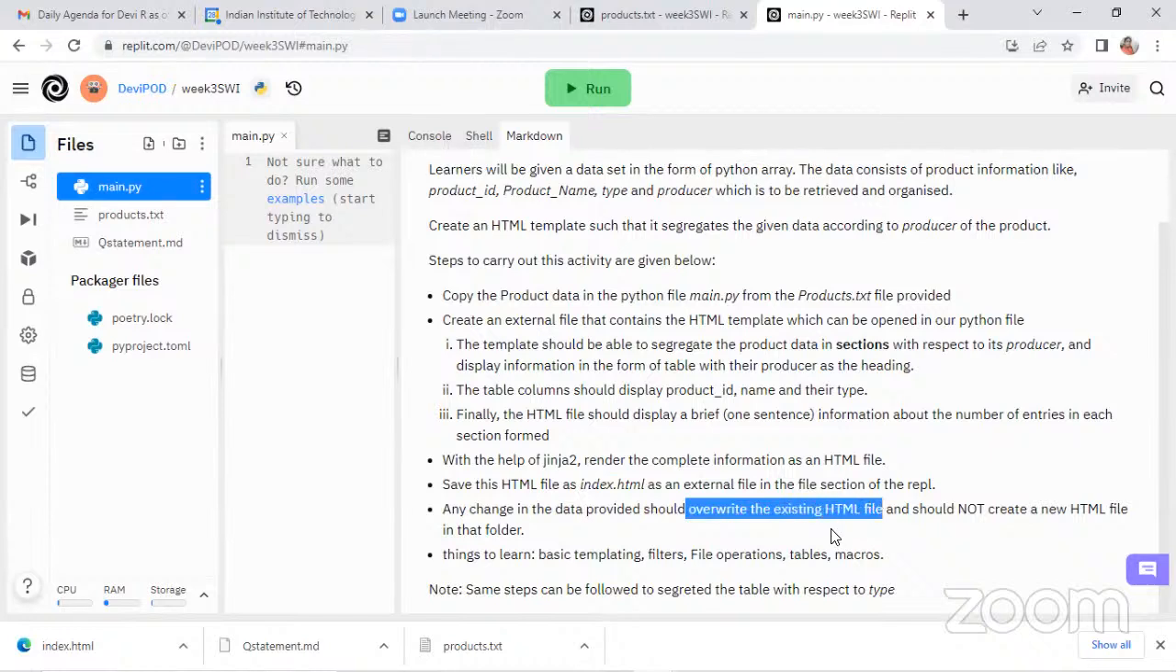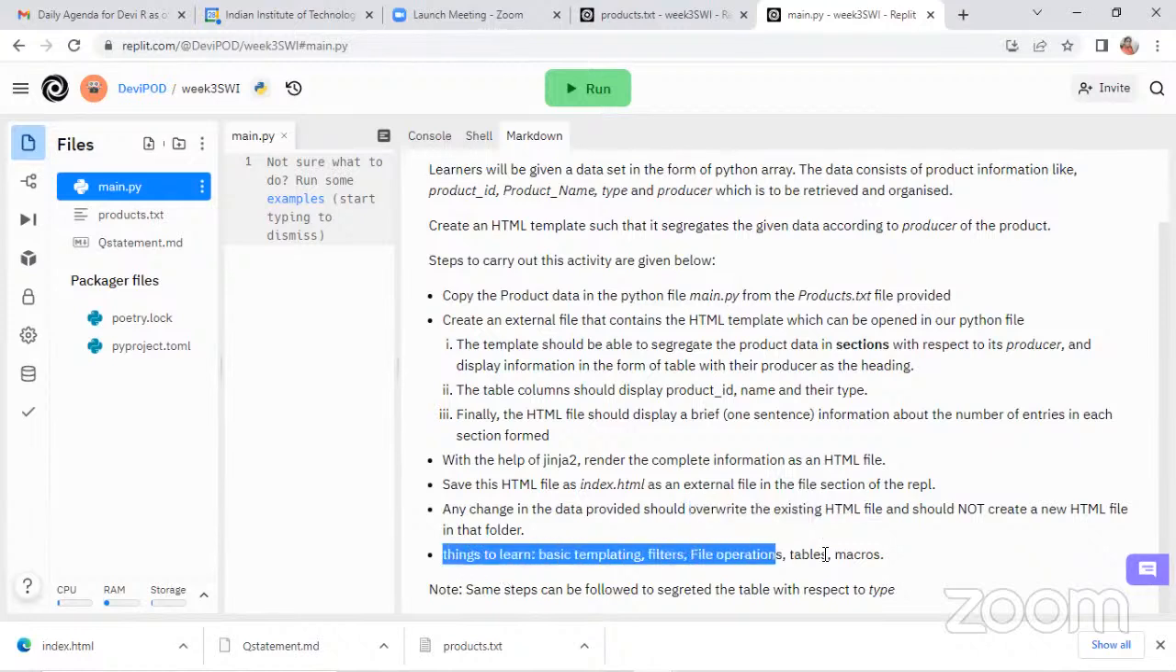Right. So that is what I have already specified. So the first time, the index.html file will not be available. It will be created. And the next time, whenever you are executing the program, it will override the existing index.html file. Right. So it should not create a new file. Instead of that, it has to override. Right. So for file operations, we will see how to override the file and so on. Right. So these are the things you will learn in this particular session.